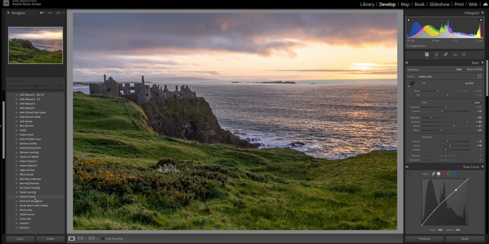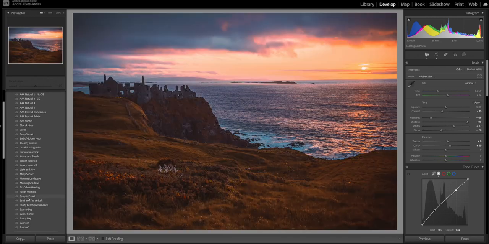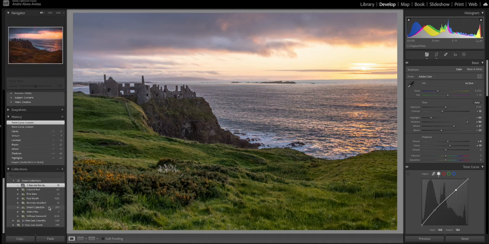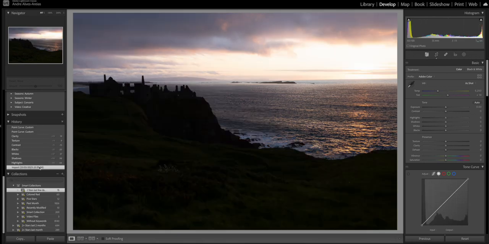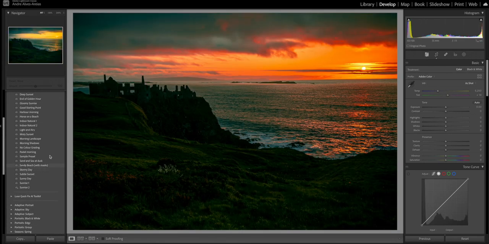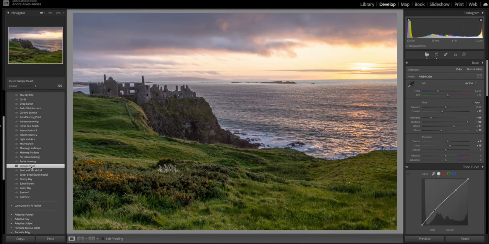So there it is, it appears there, sample preset. So for example, if I go back to the start and undo all those different bits that I did, and then I click sample preset, it brings it back to the way it was. That's the preset applied. Very simple.